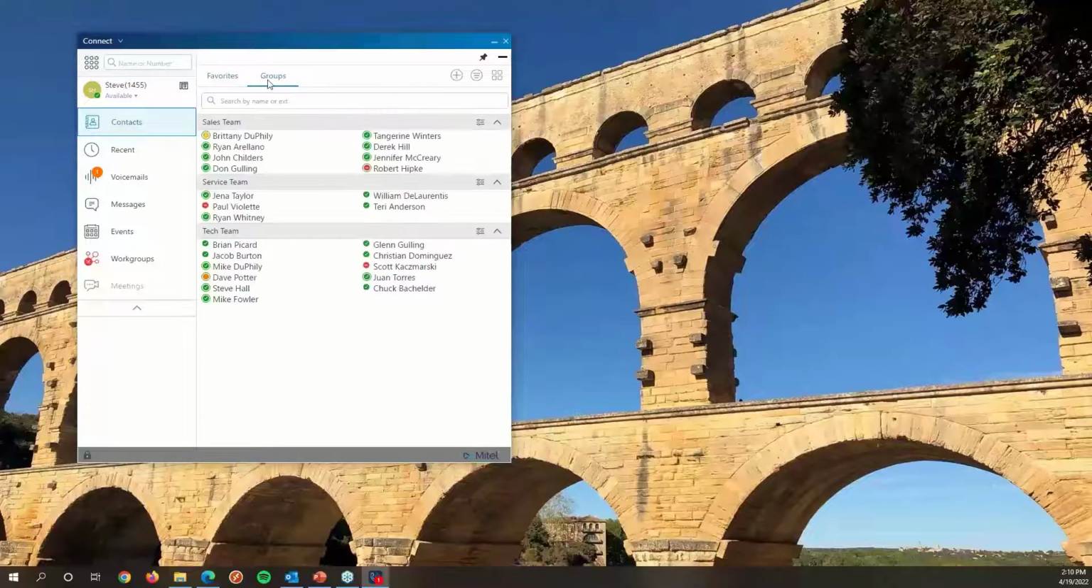Next tab we have over here is groups. In a large organization, large department, it might make sense to separate your contacts into groups. Those groups could be by different business divisions, departments, maybe buildings, locations, kind of whatever makes sense in your organizational structure there.